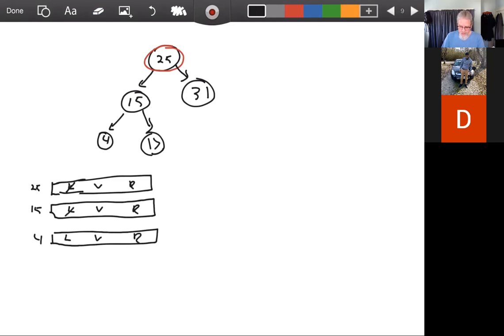At 4, I try to go left, can't do it. I visit, so 4 is my first output. And then I go right. There's no right, so that goes away. Now I'm back to 15. I did the left, now I do the visit: 15. Now I do the right, which opens up a new block for 17, which has its left, visit, right.